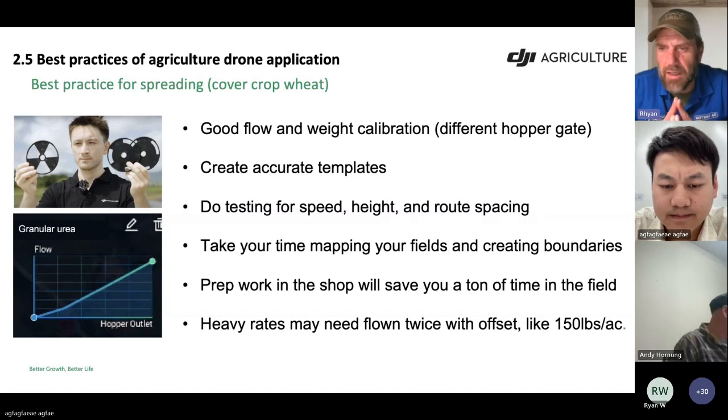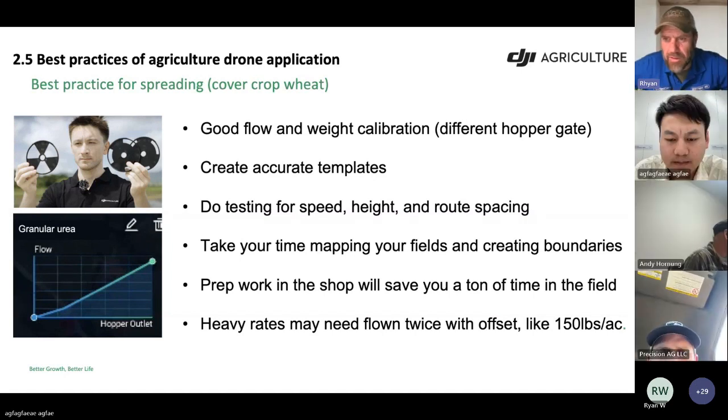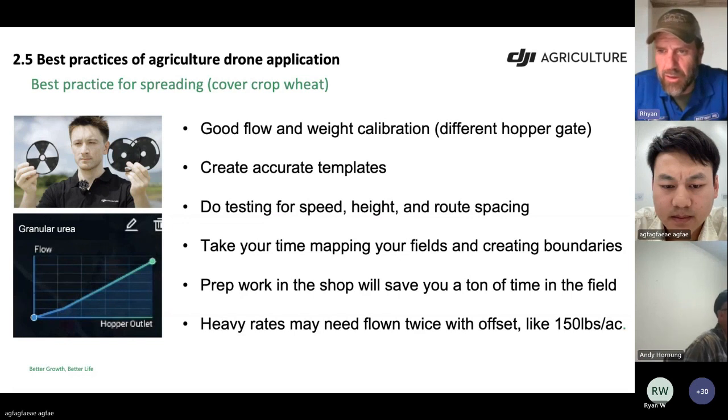So do a good job of a good flow and weight calibration, and then create good, accurate templates. My grandpa used to tell me an ounce of prevention is worth a pound of cure. So the prep work in the shop will save you a ton of time and headache in the field when you're out there trying to get the acreage covered. So accurate templates, good flow and weight calibrations, and then do some testing.